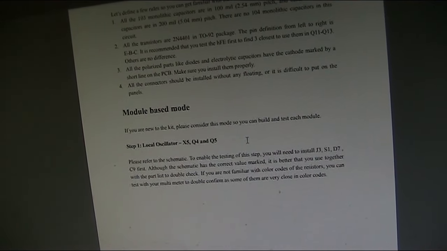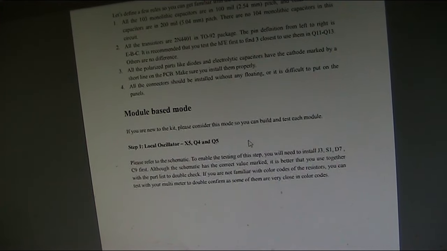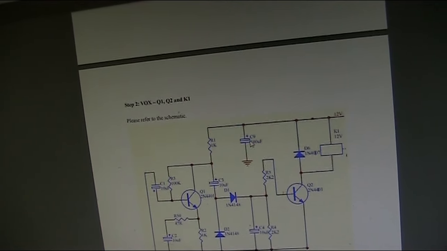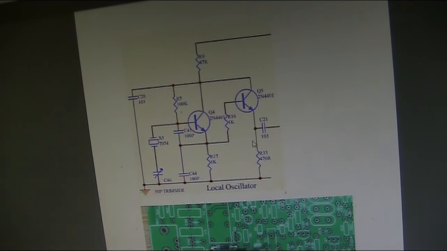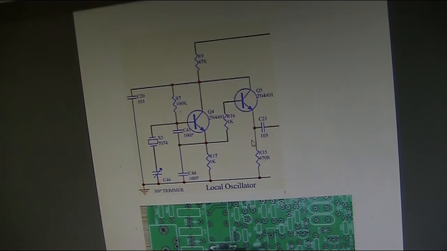Module-based mode. If you're new to the kit, please consider this mode so you can build and test each module. You're gradually building things in steps, testing each step. Okay, that's a sensible way of doing it. Step two, you build the VOX. So you start off with the crystal oscillator there. Pretty straightforward design. Nothing special.